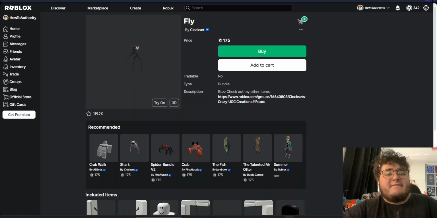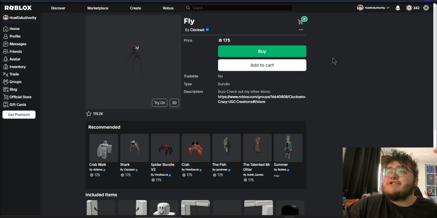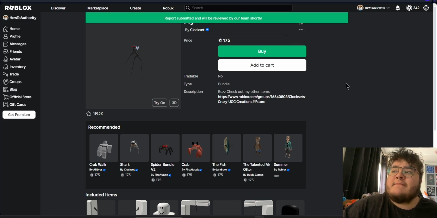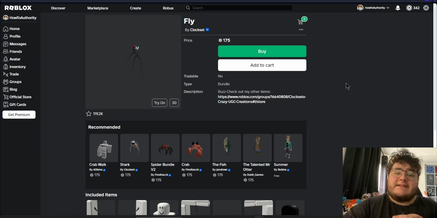Now, let's say we find an item on the regular marketplace or the creator marketplace, and that item violates Roblox's terms of service. All we need to do is select the three dots on the home item page, and then we can select report item. For some items, it'll automatically send the report to Roblox, but for other items, you have to use the same reporting system and submit a comment. And that is how to use the report function on Roblox.